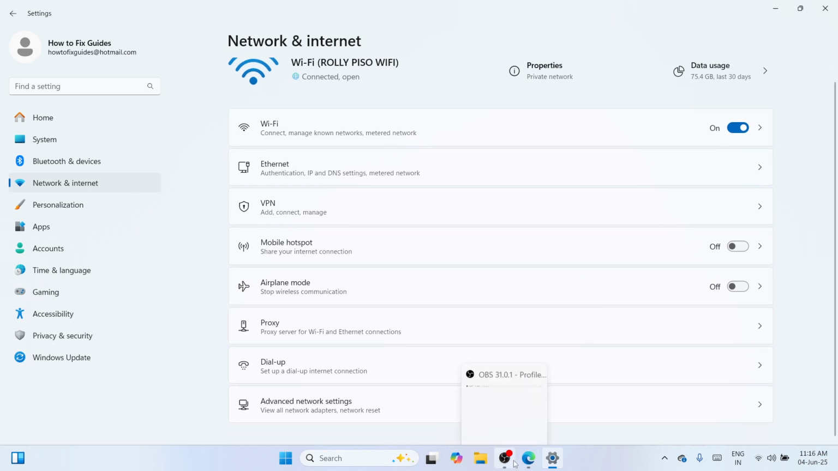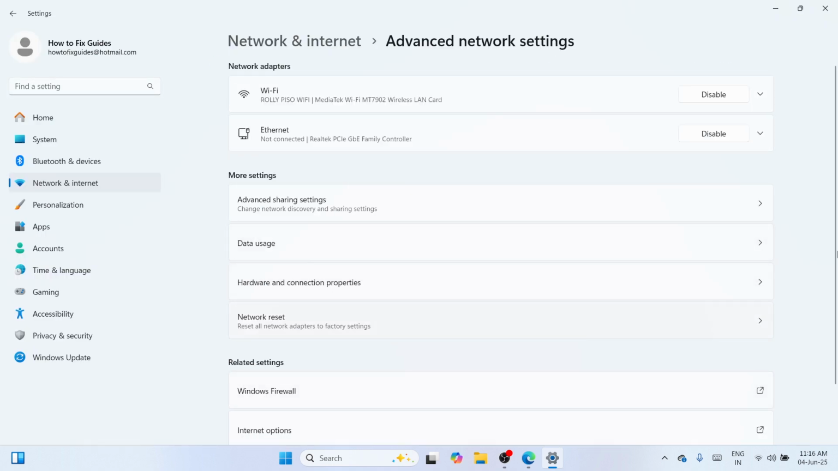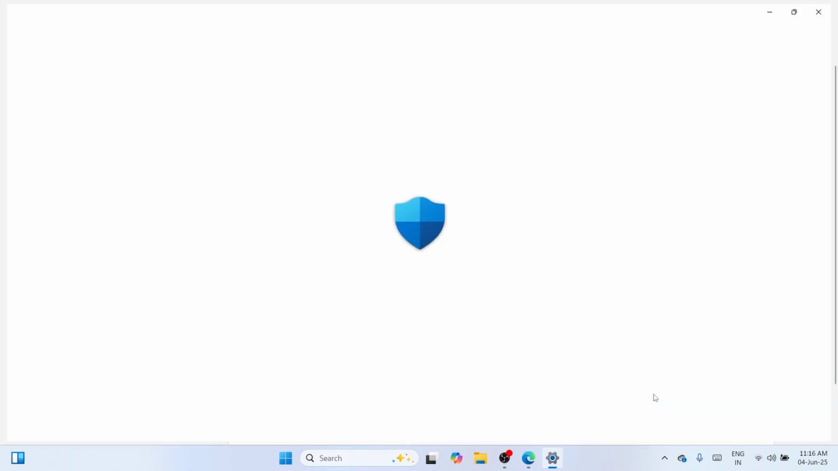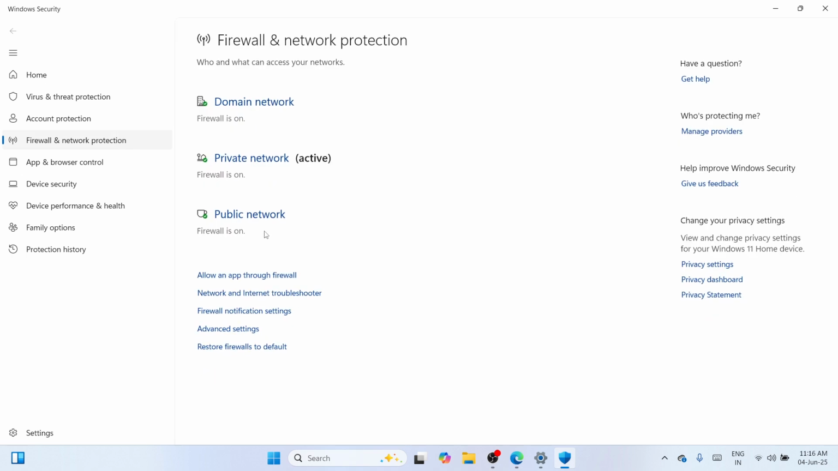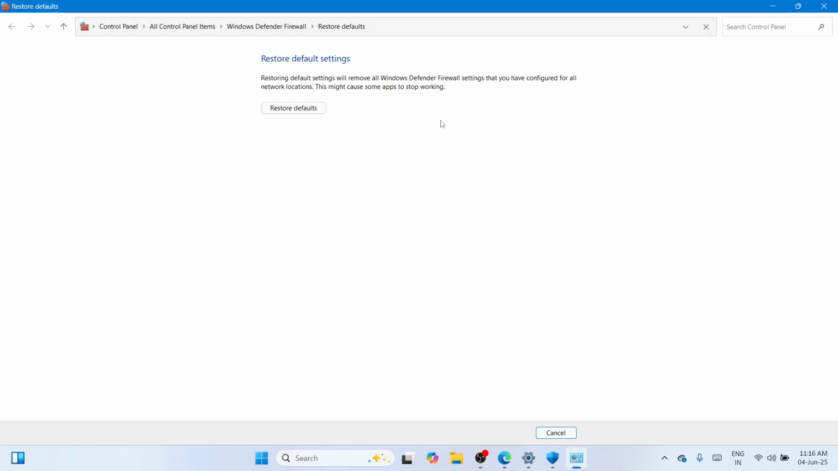From that, you need to navigate to the advanced network settings, and there you can see the Windows Firewall. Click on this one. In a few moments, you would be able to bring up a new window, which is the Windows Defender Firewall. Please wait until it is ready for you. Once ready, under the list, locate Restore Firewalls to Default and click on it. The moment you've clicked on it, restart your computer. Once you've restarted it, you would be able to fix the problem.